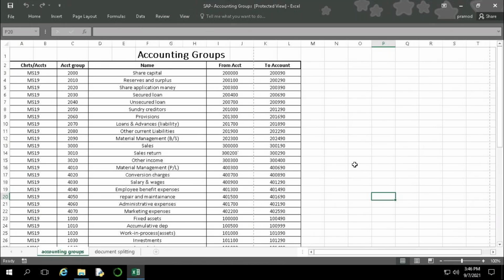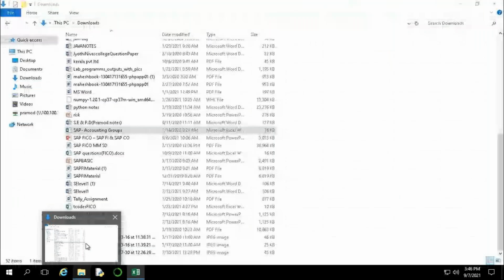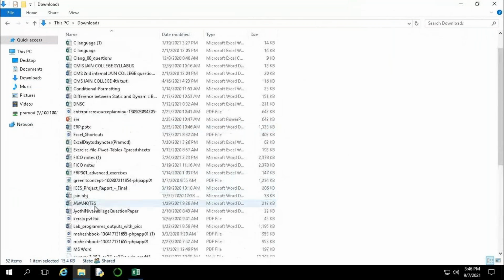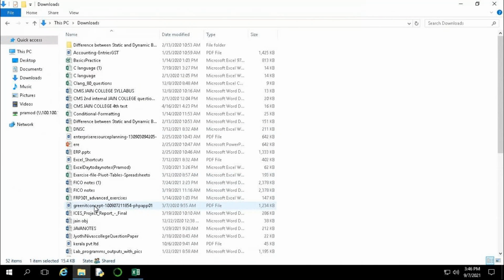Okay, so now others start doing. Everyone knows how to create a chart of account, right? From the company you should start. The company name which you are creating, the code which you have created, please send that screenshot in the WhatsApp group while creating.